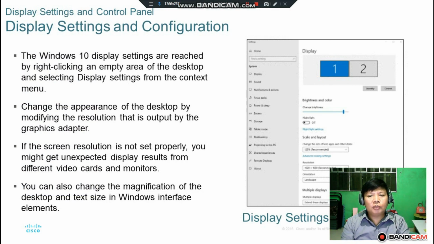Display settings and configuration. The Windows 10 display settings are reached by right-clicking an empty area of the desktop and selecting Display Settings from the context menu. Change the appearance of the desktop by modifying the resolution that is output by the graphics adapter. If the screen resolution is not set properly, you might get unexpected display results from different video cards and monitors. You can also change the magnification of the desktop and text size in Windows interface elements.